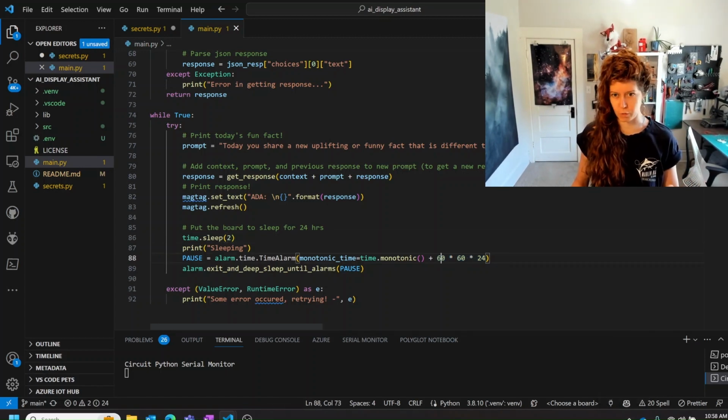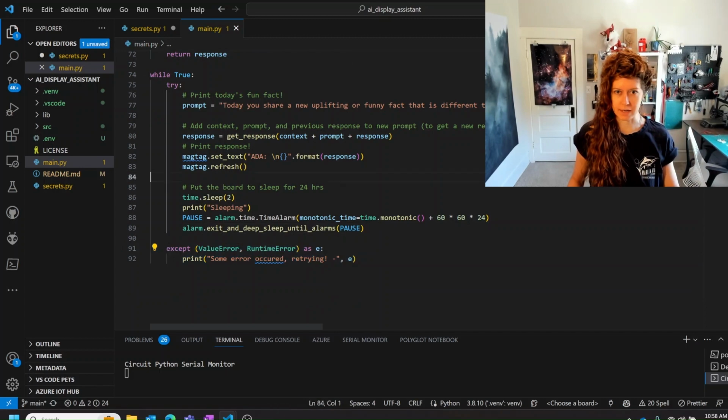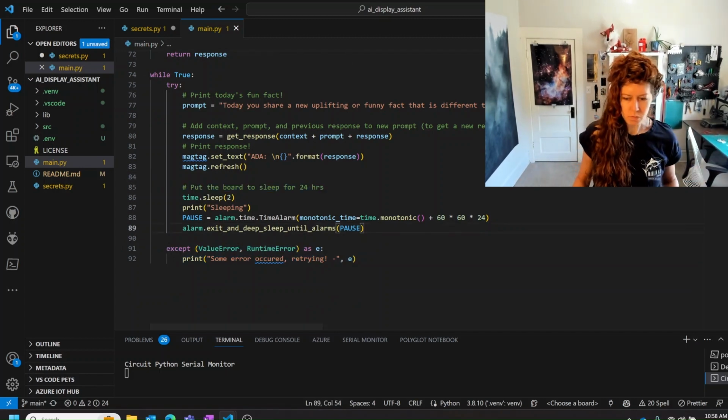So we got 24 hours because it's 60 seconds in a minute, 60 minutes in an hour, and 24 hours in a day. So you can increase or decrease by adding numbers to this or multiplying numbers. Cool. And then we just have some error handling. So that's pretty much it.